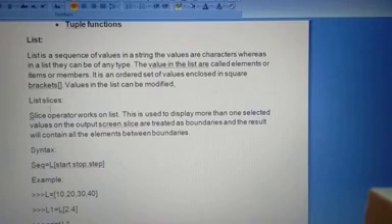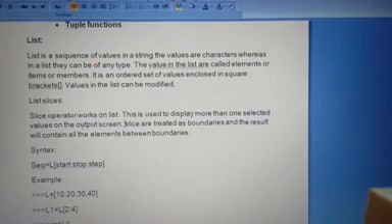List slices: the slice operator works on lists. This is used to display more than one selected value on the output screen. Slices are treated as boundaries, and the result will contain all the elements between the boundaries. Syntax: sequence equals list of start, stop and step. So we can use this syntax in Python.